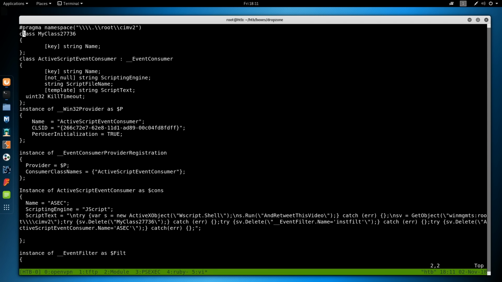So we have the namespace root CIM v2. This is pretty much a table within WMI, I believe. Then the name of the class, and the UUID for this event. I don't think this actually matters. We could change it to be whatever we wanted, as long as it had the same number of characters between each of these dashes.